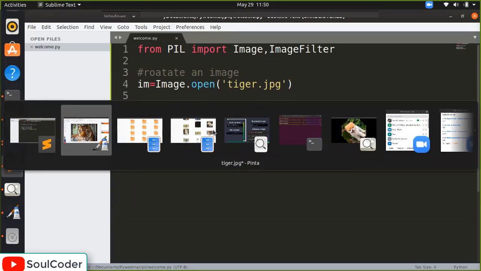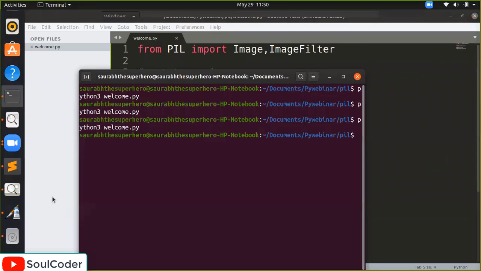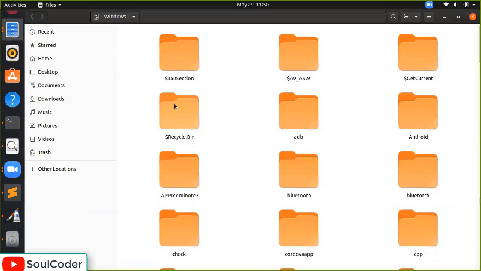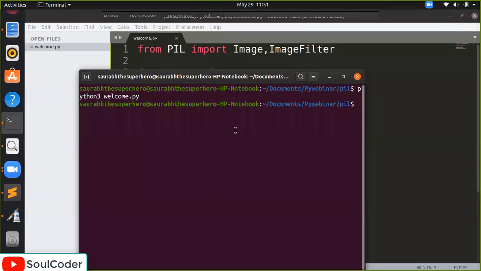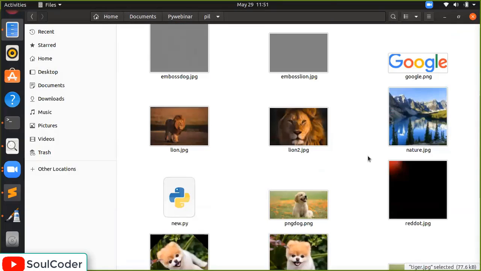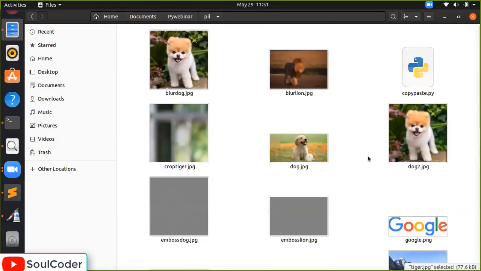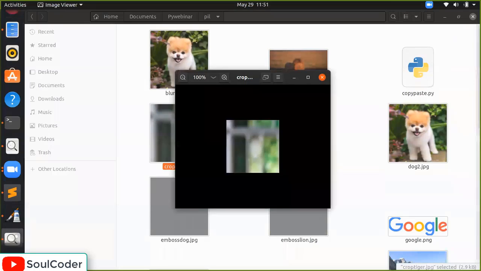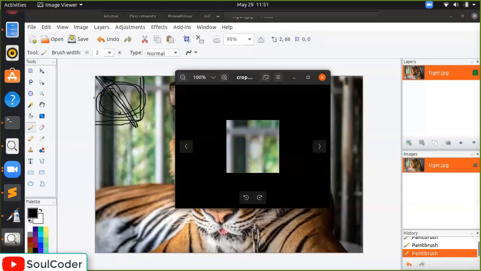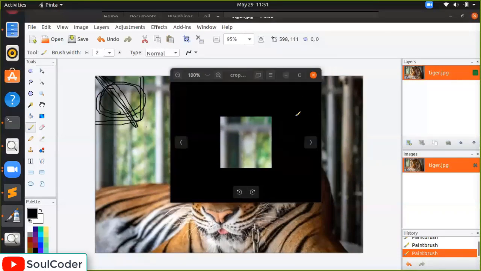Let's see if it worked or not. I hope there are no errors. Let me close this part. Yeah, so there are no errors. Let's see. Okay, and close this part. Yeah, where is crop tiger? Yeah, this, you can see this was our part, exactly cropped.